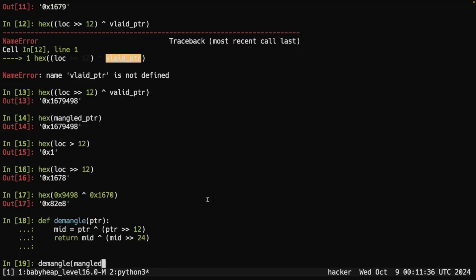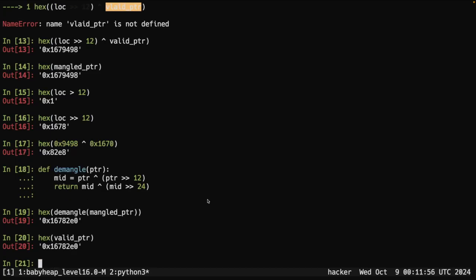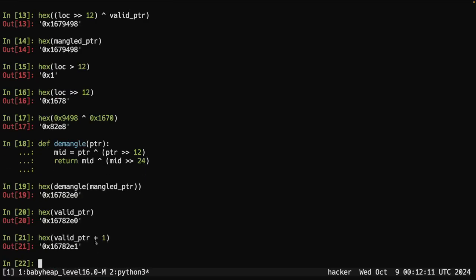If I run de-mangle on the mangled pointer, hopefully math works today. Did I call the other thing valid pointer? I could be off by the least significant, but here we see that, just with the mangled pointer, we're able to reveal the valid pointer. Now, if the pages were off, what I would get from this de-mangle function would be something like 8 to E1 or 8 to EF, because this last nibble is where the guess of the page happens.